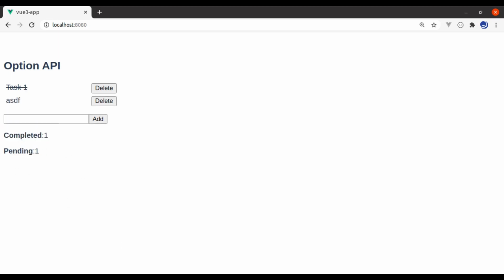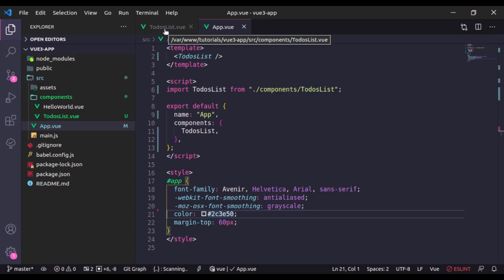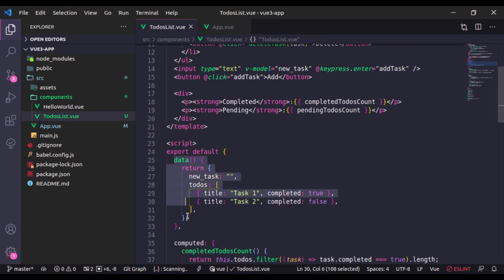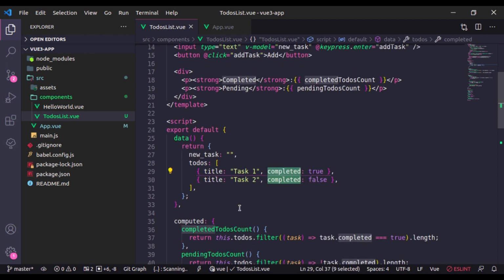Let's review its code. So in the to-do list component, we have a data property, and it has a new task which is defined right here to track the new to-do item. And here we have a to-dos array property that has the list of to-do items, and each to-do item has a title and its completed status, either true or false.